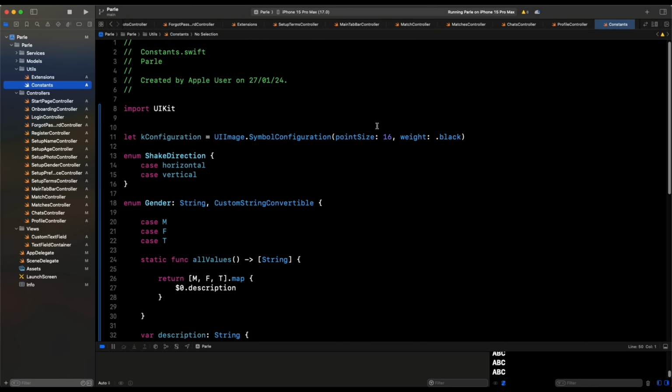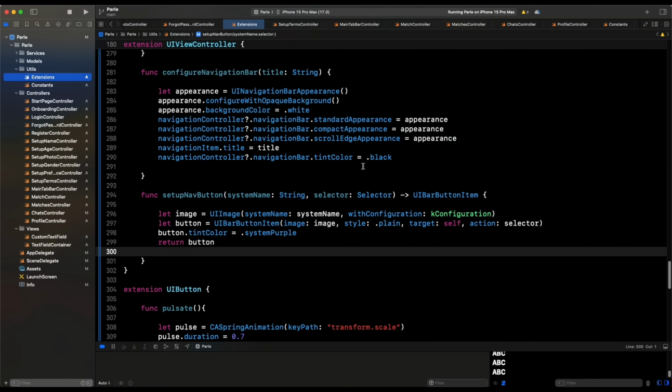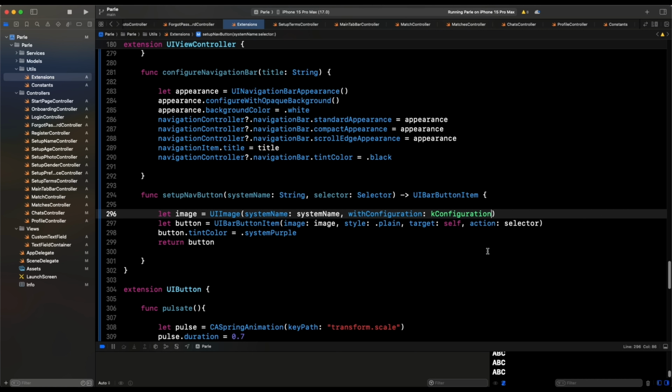Let's come to constants and hit command D, and here it's going to be K configuration navigation, like so. And this is going to be the same. The point size is maybe going to be a bit more modest, say 14. And the weight is not going to be black, it's going to be, let's say, bold, right? And we need to come back to, where do we call it? We call it in our extensions, right? And here it's going to be query configuration navigation, right?